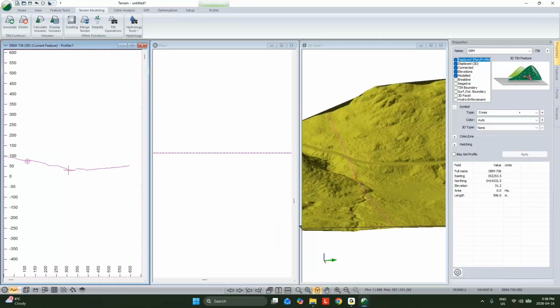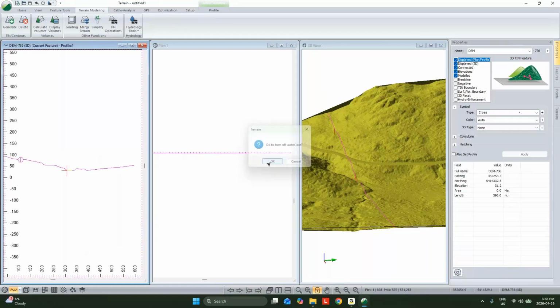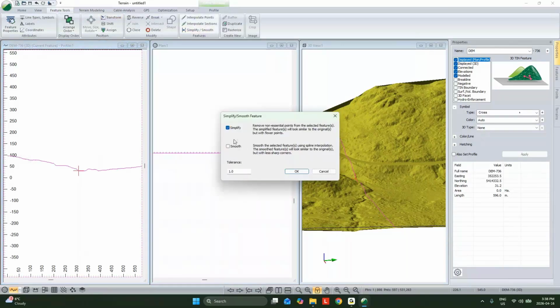So that DEM data, when we first bring it in, it's not connected. If we want to see it as a line, just to make this concept make a little more sense, we could take this and use the feature simplify tool. We don't want to smooth it. Smoothing is going to add more points. Simplify is going to remove points based off of a tolerance.